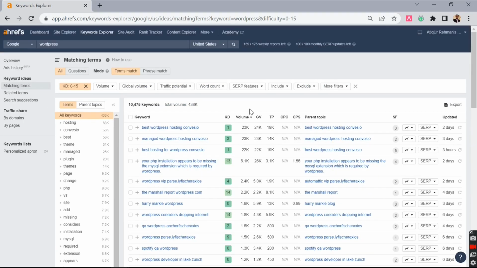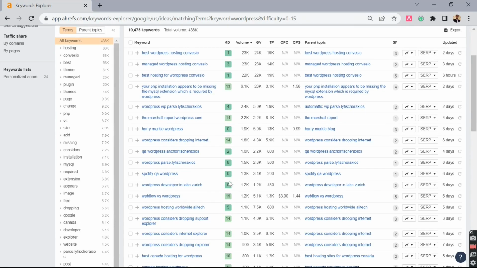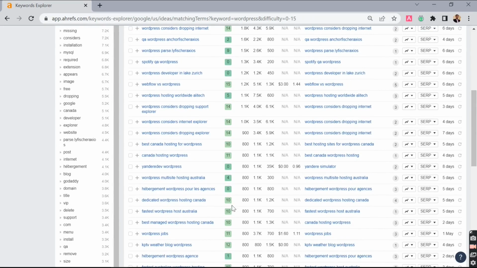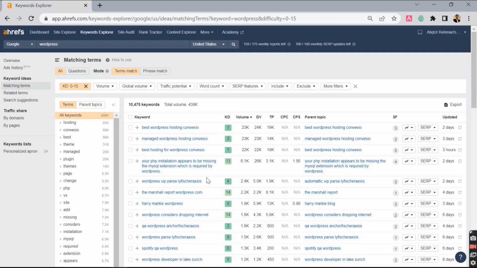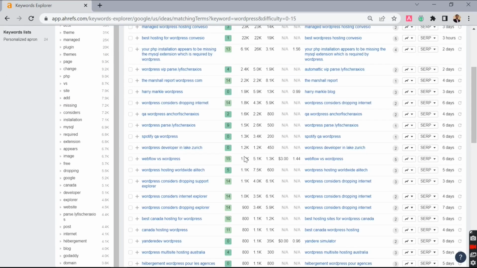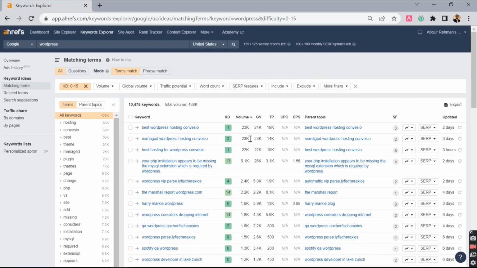You can see that there are some keywords with a difficulty of just 1, 0, and even 5. So we placed a keyword difficulty of 0 to 15, so all the keywords Ahrefs is going to show you are going to be between 0 and 15. If I look at the first keyword, it's best WordPress hosting Convisio, which has a keyword difficulty of 1.